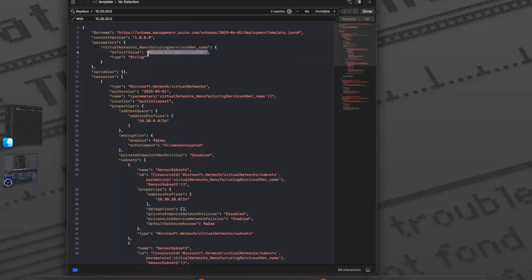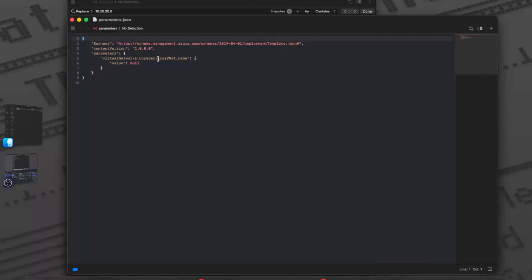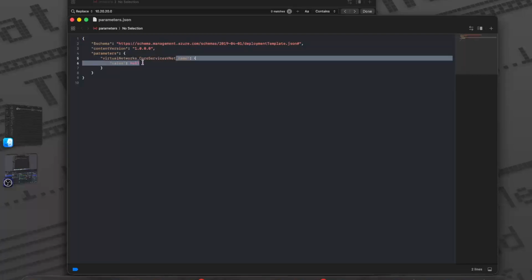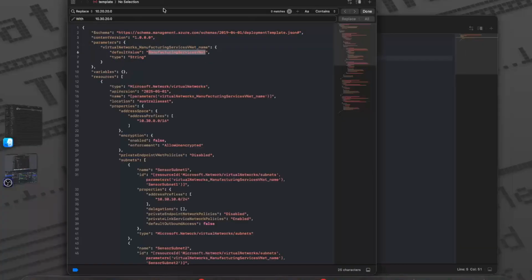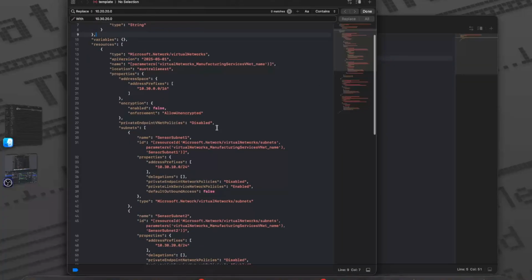Alright, so perfect. We get the name over here for what we're deploying, the manufacturing services VNet, right? We copy that and we go back to our parameters JSON file, and here we change the core services VNet to manufacturing services VNet. So we save that first. We can save them in any order, but I just saved that first. Once that's saved and that is also saved, that's pretty much our ARM template done.